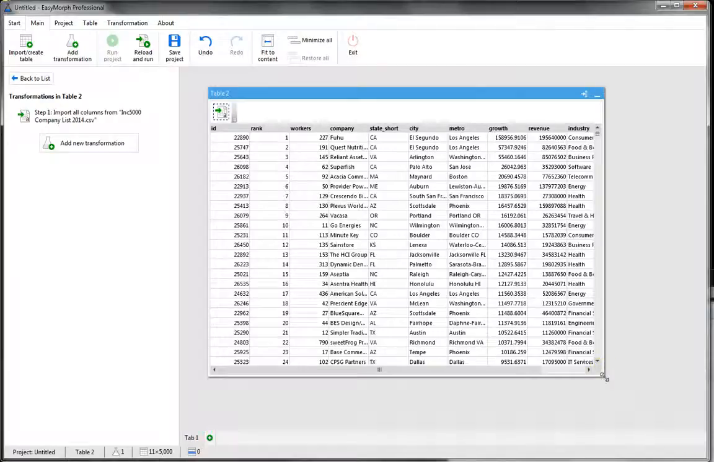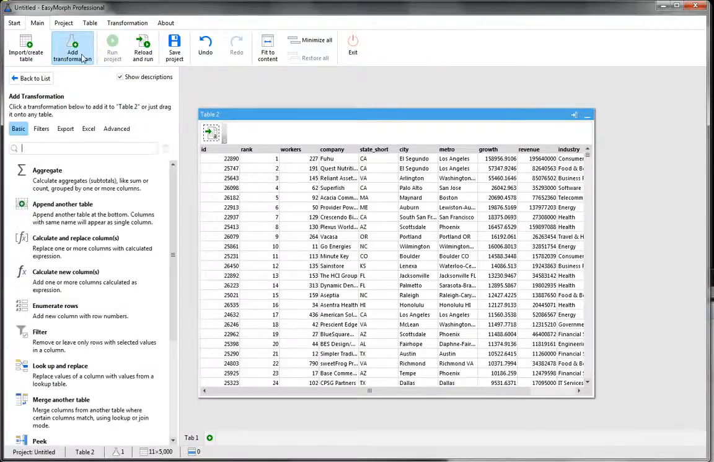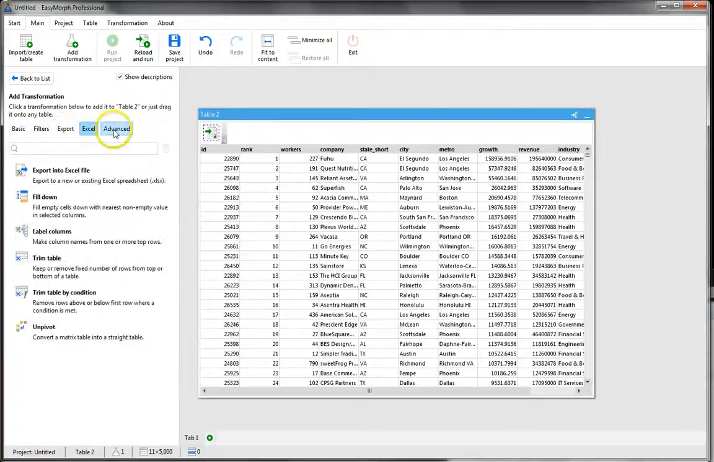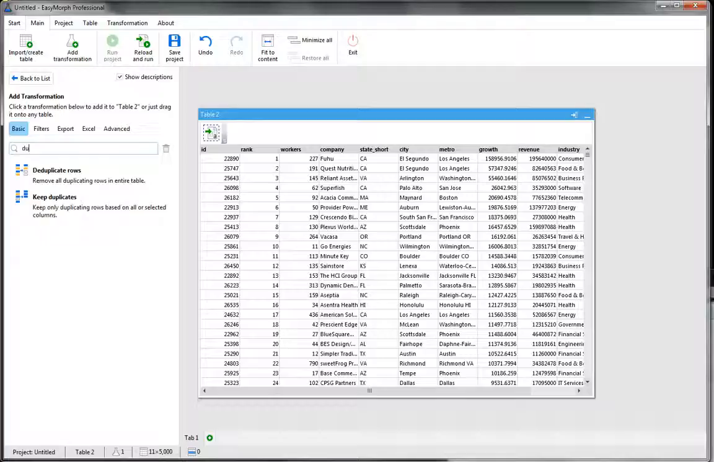In order to transform it, we can apply various transformations to the table. Let's assume we want to check if the table contains duplicating rows. For this, we go to the list of all transformations. We click Add Transformation to see the list. Notice that transformations are grouped into several categories. You can also use the search field to find the necessary transformation. For our purpose, we need to use the Keep Duplicates transformation.